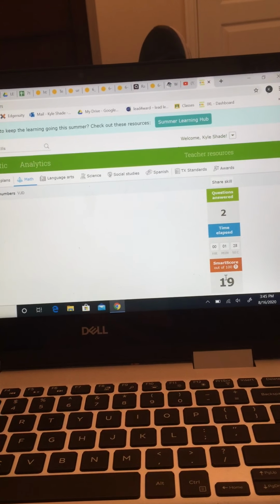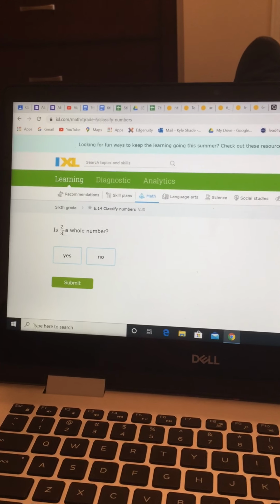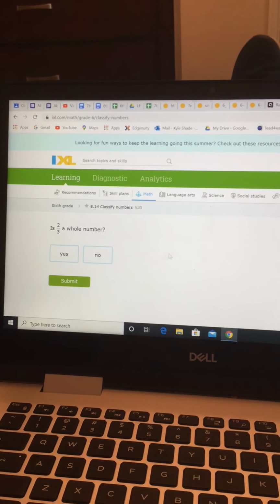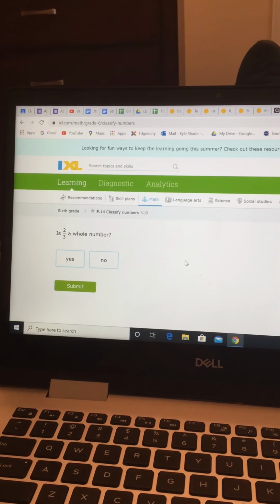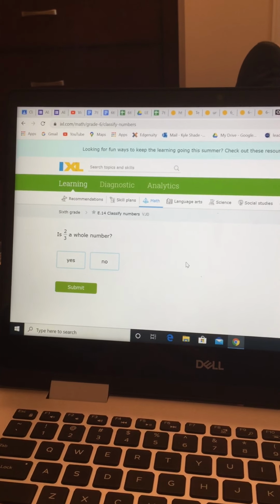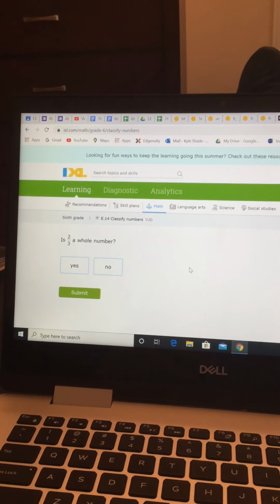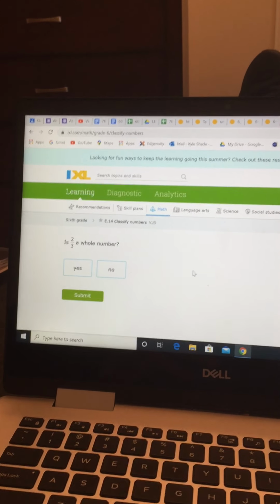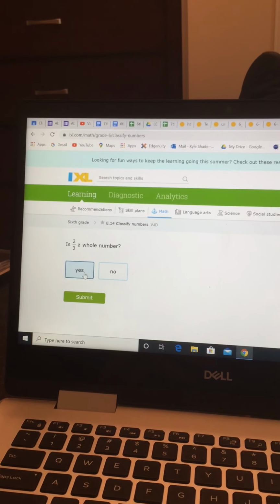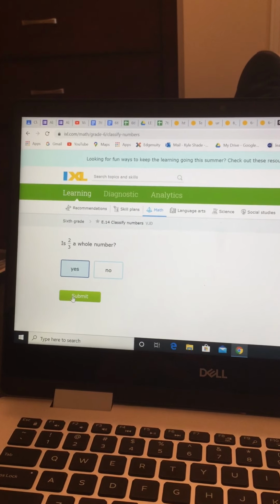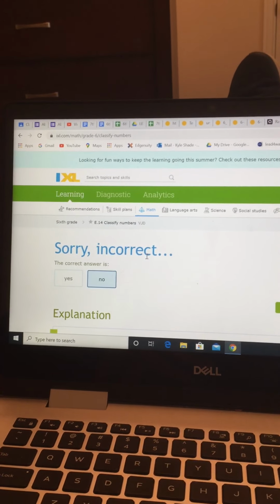Now let's look and see what happens if we answer incorrectly. Is 2/3 a whole number? So you watched 2 videos on this if you were in my 6th grade class. So you know that 2/3 is not a whole number. A whole number is 0, 1, 2, 3, etc. But let's say you forgot and you accidentally clicked yes and said, yes, 2/3 is a whole number. You'll get the sorry, that's incorrect.